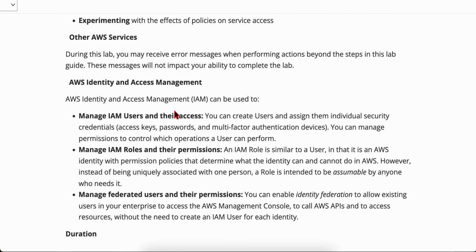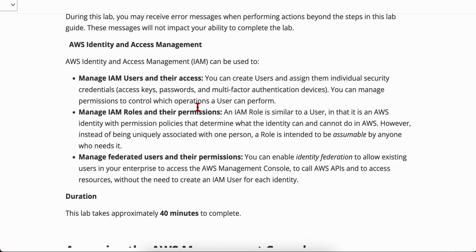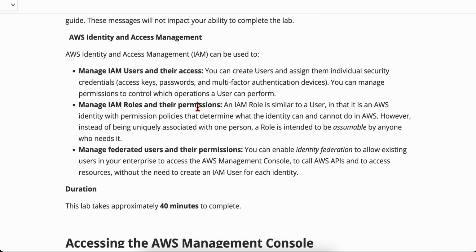AWS Identity and Access Management, IAM, can be used to manage IAM users and their access. You can create a user and assign them individual security credentials: access keys, passwords, multi-factor authentication devices, and you can manage permissions to control which operations a user can perform.